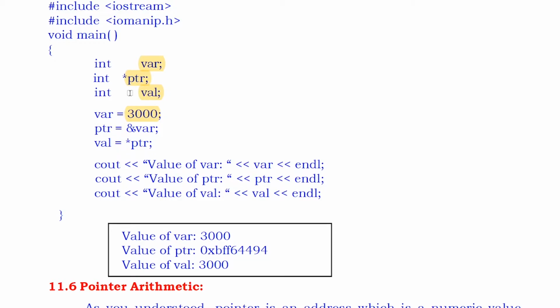Now ptr gets the value which is the address. When you prefix star in front of the pointer, you are indirectly accessing the value which is stored there. You can display it directly here, or copy it to one more variable and display it. The value of var, as we know, is 3000, no problem. And the value of ptr is very interesting because ptr will give you the address of var. That address will be displayed here. It looks different because it is in hexadecimal form.